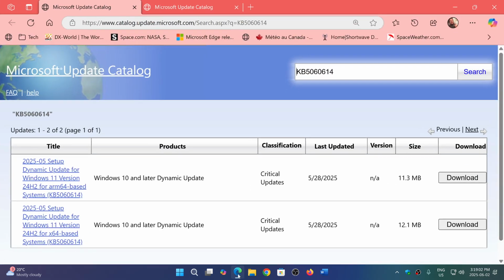So the two updates that are actually being shared now with the Microsoft Update Catalog, the first one here, is KB5060614. This is the update that improves the setup process. So a lot of things are fixed, including some problems that maybe some of you have been seeing.